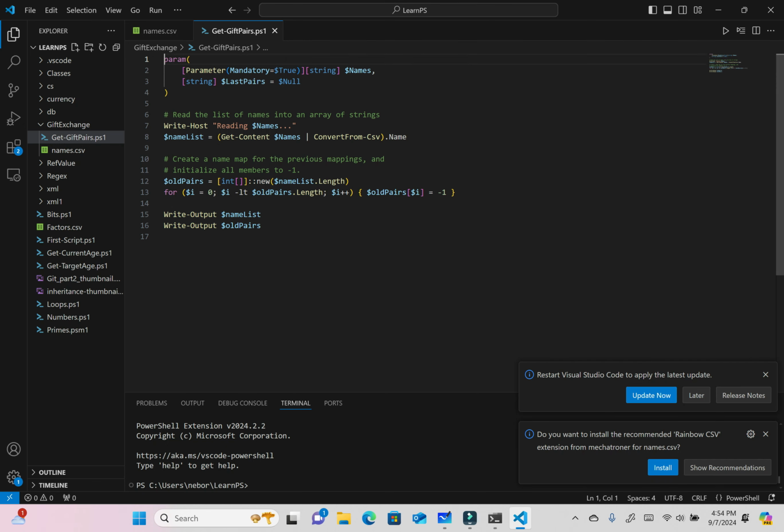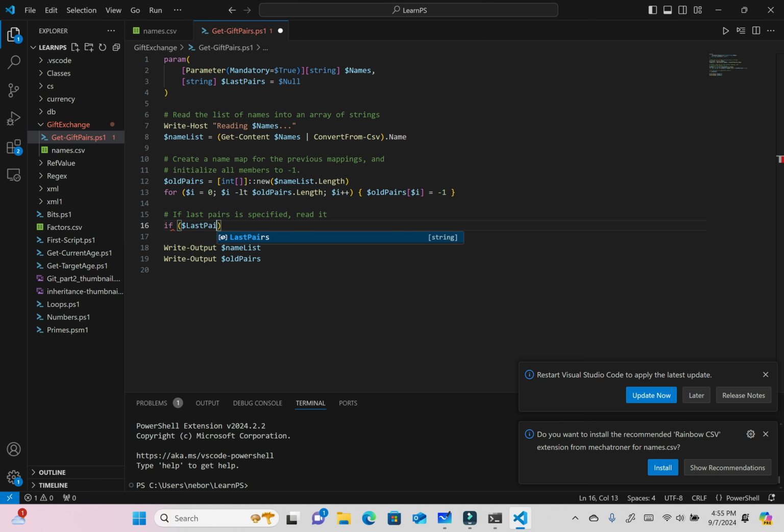Now, what if we actually have our old pairs? So remember, last pairs is an optional parameter. Okay, but I'm just going to leave that as a to-do for now, because we can come back to that when we actually have some data to read. For now, I think we can just handle the case where no last pairs are specified.